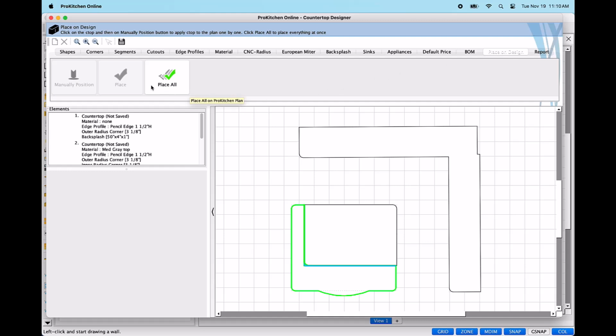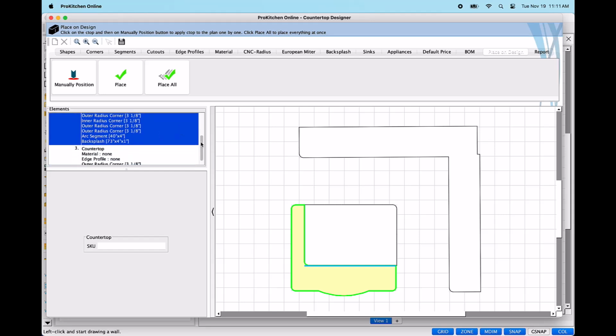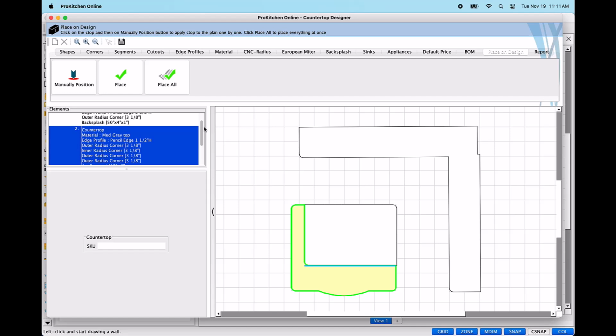When you left-click this, you will place all the countertops and added elements into the design. If you left-click on a section of countertop in the grid space, you will see the selected countertop will become highlighted in yellow. And to the left, in the top box, the selected countertop and all the added elements will be highlighted in blue. The two additional buttons, Place and Manual Position, will also become activated.